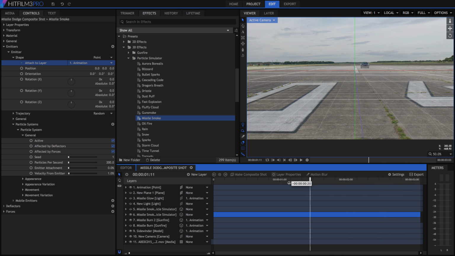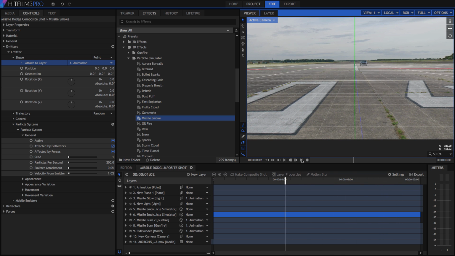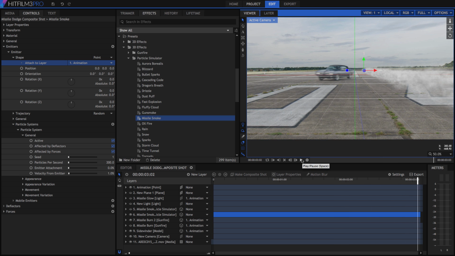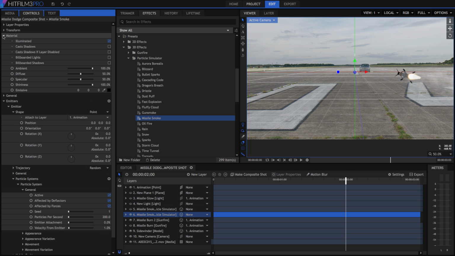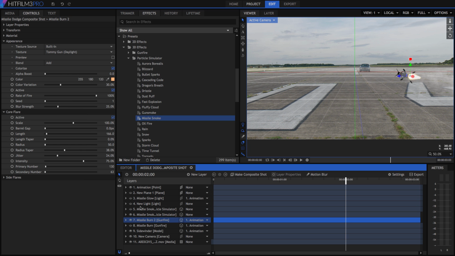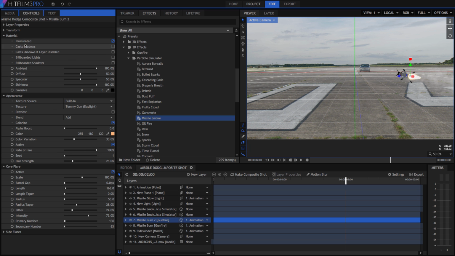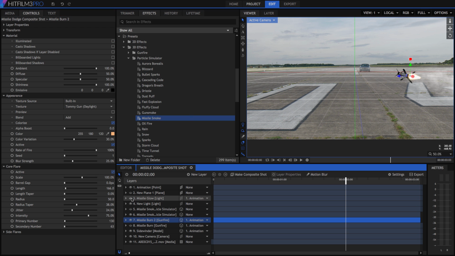Don't worry if you don't fully understand these next couple of steps. You will learn more about lighting and these material properties in a later tutorial. Open the materials for our smoke layer and enable Cast Shadows and Billboarded Lights. Then select the Gunfire effect and in its materials, disable Illuminated. Now turn the lights and our shadow plane on and gaze in wonder on the effects you just created.